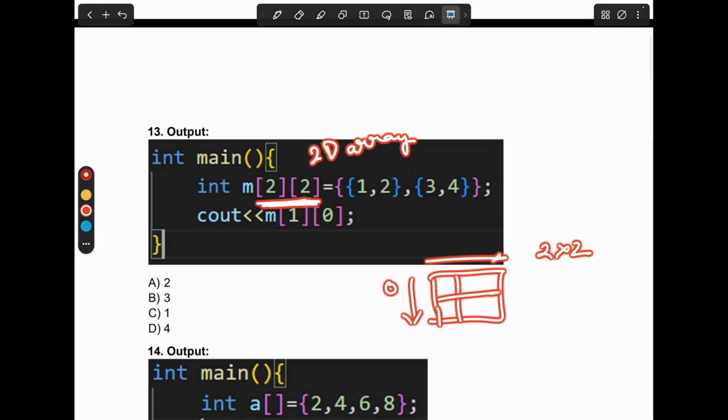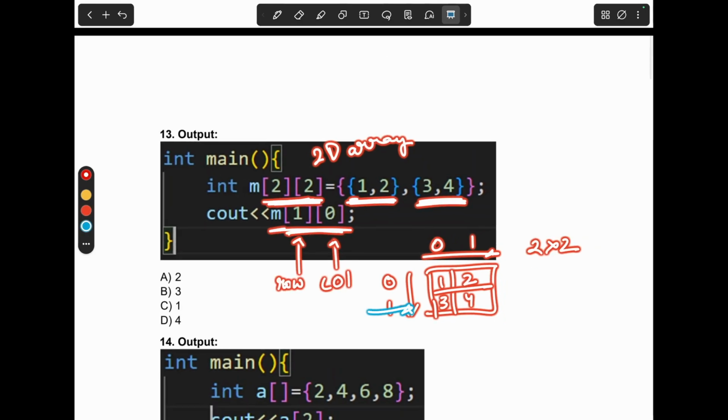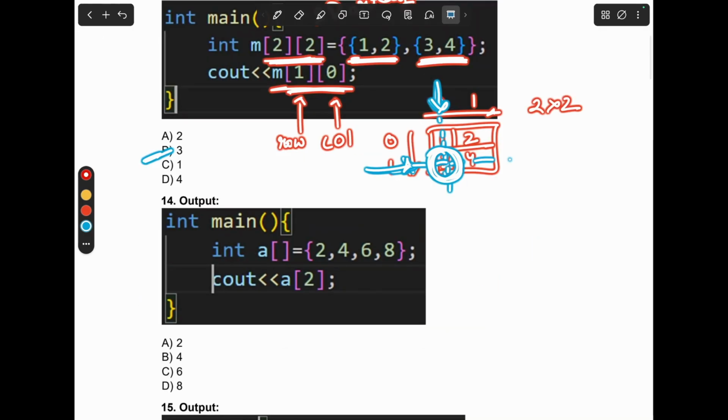So basically 0 1, 0 1. At the first row it is storing 1 2, at the second row it is storing 3 4, and it is printing at row 1 and column 0. So this is our row 1, this is our column 0. So if you stretch it out, it overlaps here. So our answer will be 3. Let's move to the next question.